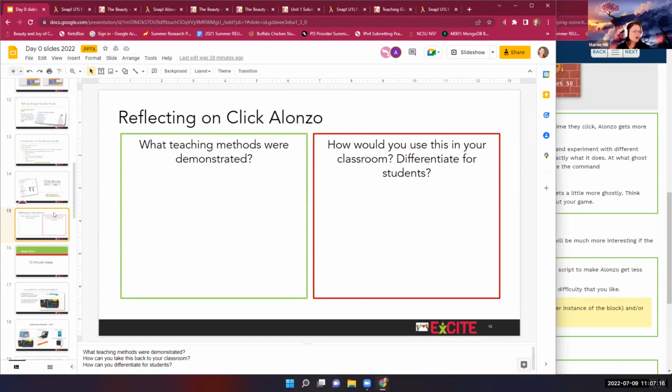So for a review, we can talk a little bit about what teaching methods were demonstrated. So what were the things that I was doing as a teaching method? When I mean teaching method, it's like, did I just say, okay, go do this, or did I do something with you? What was the model? Yeah, modeled. Good. So what teaching methods were demonstrated? So I was doing modeling, and the students could mirror what I was doing, that kind of thing.